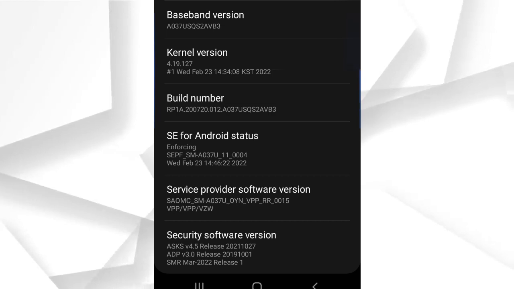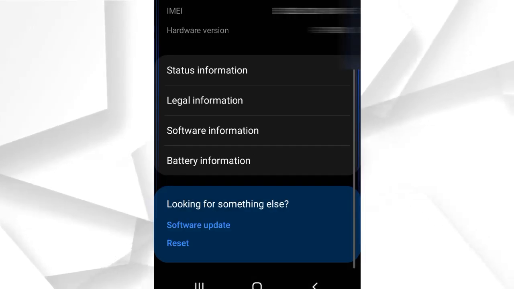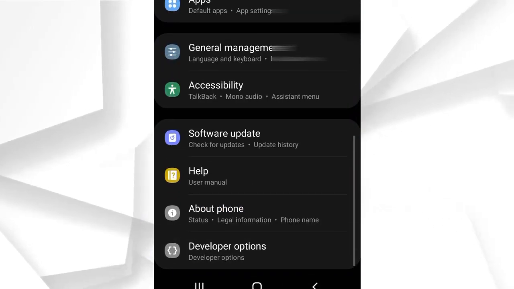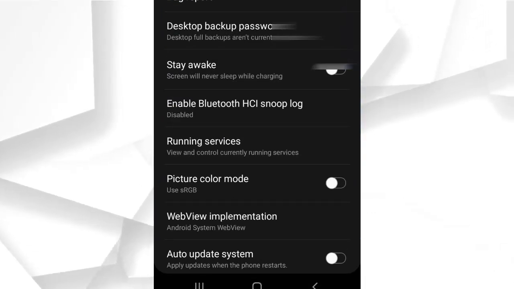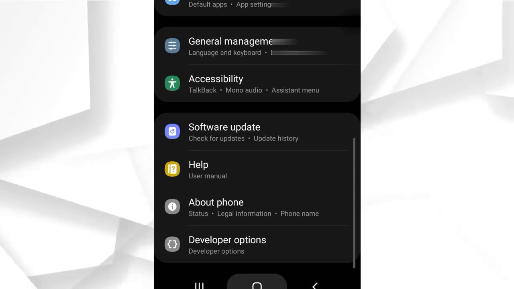Now when you finish, you go back one step. Just right after the about or beneath the about, you will see that developer option is enabled. Developer option is enabled.